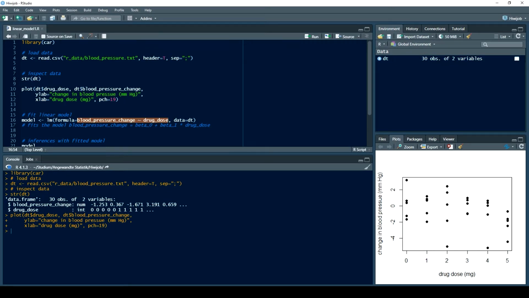We don't need to explicitly include an intercept in the formula. This will be done automatically. So the model that will be fitted here is blood pressure change equals beta 0 plus beta 1 times drug dose. With the argument data, we can tell the function from where the variables should be taken. In this case, they come from our data frame dt. If we run the lm function, it returns a model object that we can save in a variable. In this case, the variable model. Let's now see what information we can extract from this object.